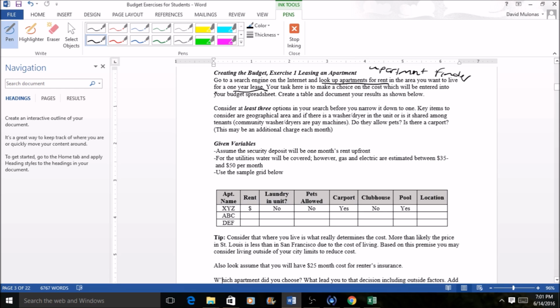And so you can see down here we have a table that ultimately is going to be used to put your results so you can understand what you have. So you need to consider at least 3 options in your search before you narrow it down to 1. You always want to do that with just about anything you decide to pay for, if not even up to 6. It just depends. Now when you search on the internet for these apartments, you're going to have plenty of options. There's plenty of places to look and plenty of places to live.